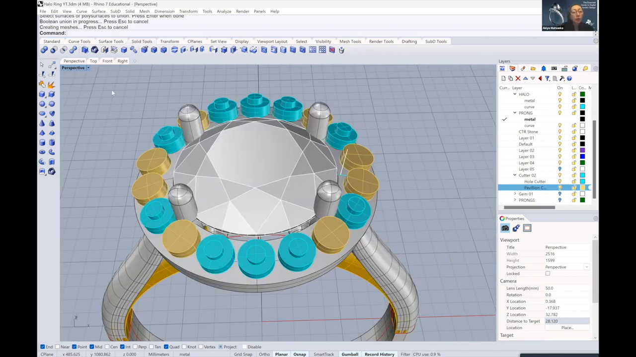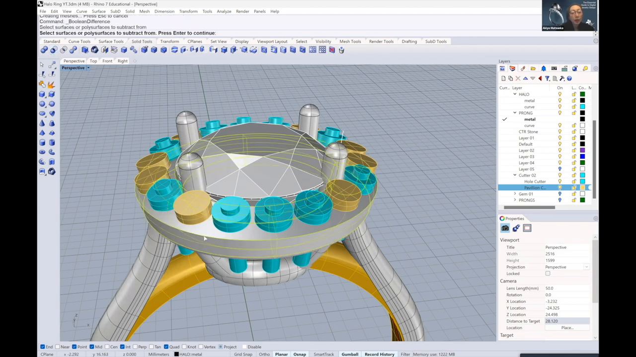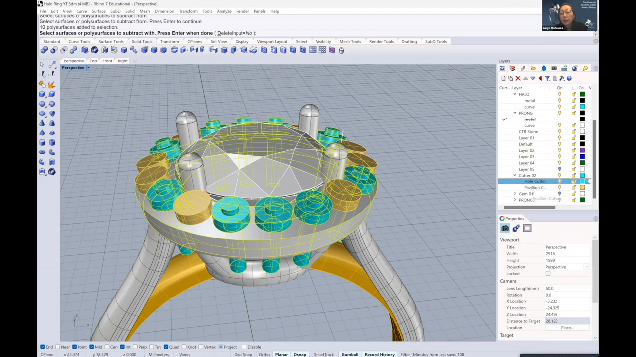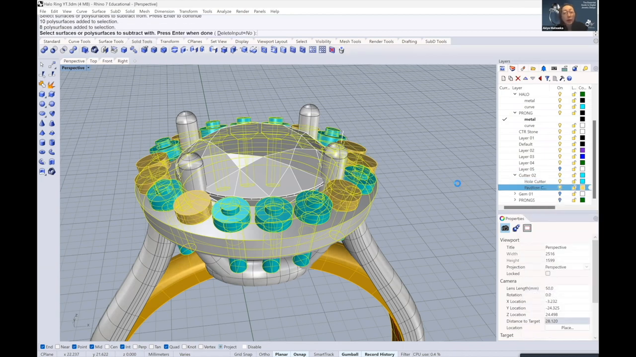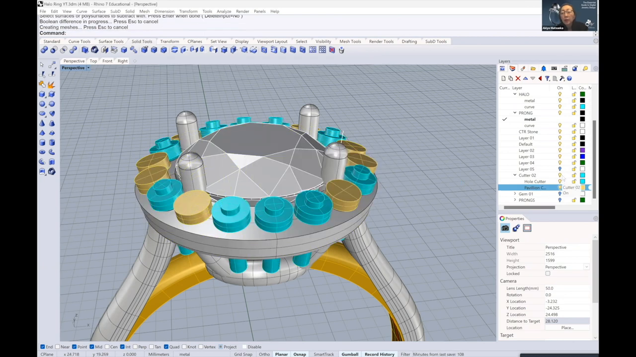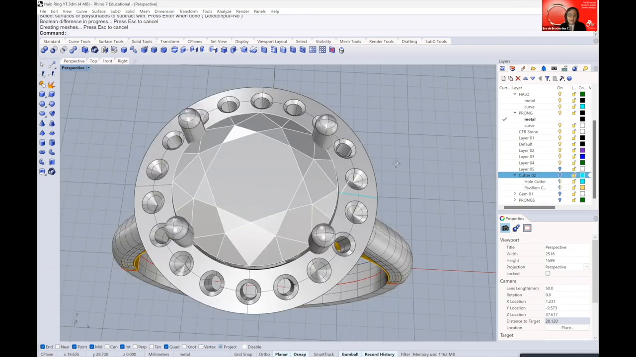Then Boolean difference from the hero to the cutter, with the cutter. Select the object. Enter. And I turn off the cutter layer. Here we go. Voila. Beautiful.